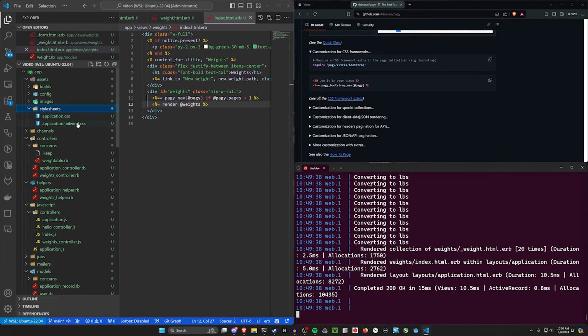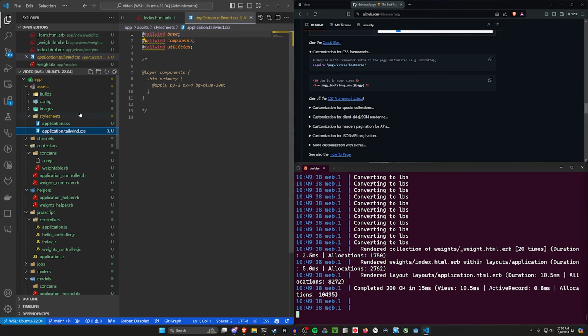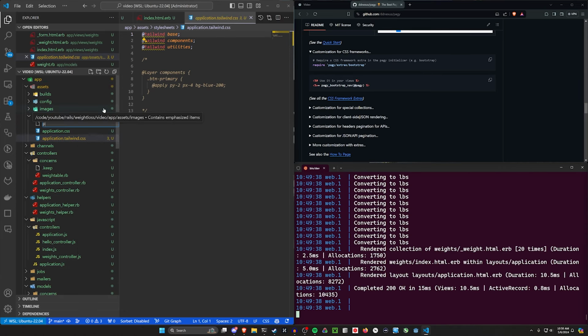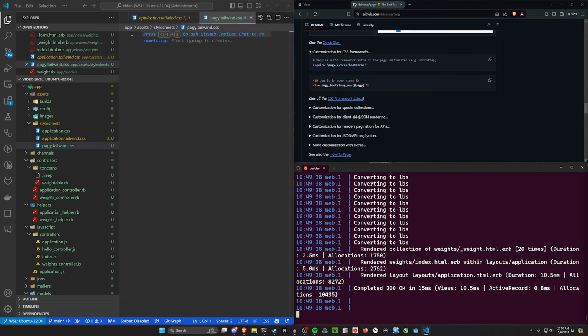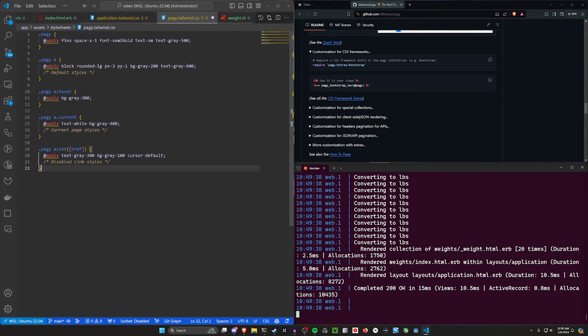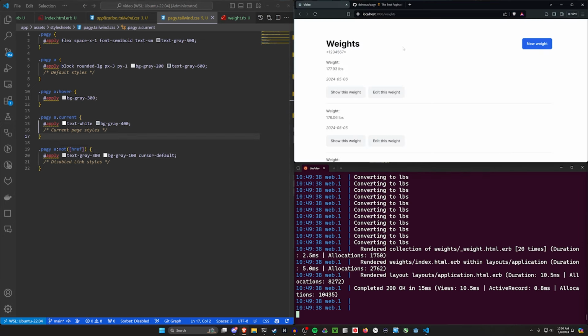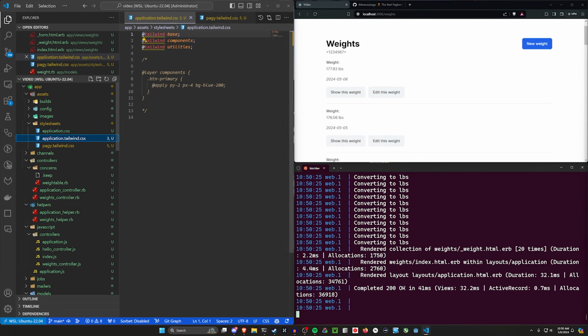So we're going to come into style sheets, and we're going to create a new style sheet, new file, pagey.tailwind.css. And then in here, we're going to do an apply for the pagey, pagey A, the hover, the current, and the links that are not a current link. So if we do that, we can come over here, we can refresh, and you'll see that nothing changes. Why does nothing change?